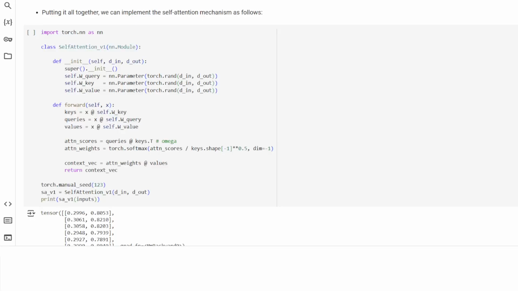Okay, now that we discussed how to find the context vector for input token 2, let's put everything together. We are going to create this SelfAttention_v1, which is version 1, and we're inheriting the module from torch. The reason is because we want to get this parameter and initialize our WQ, WK, WV. So this is the class that we're going to use.